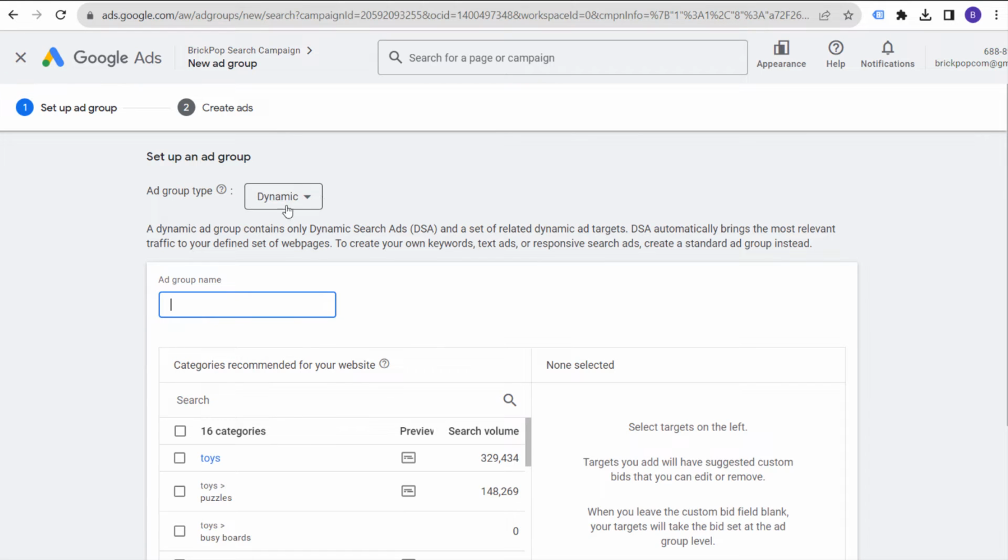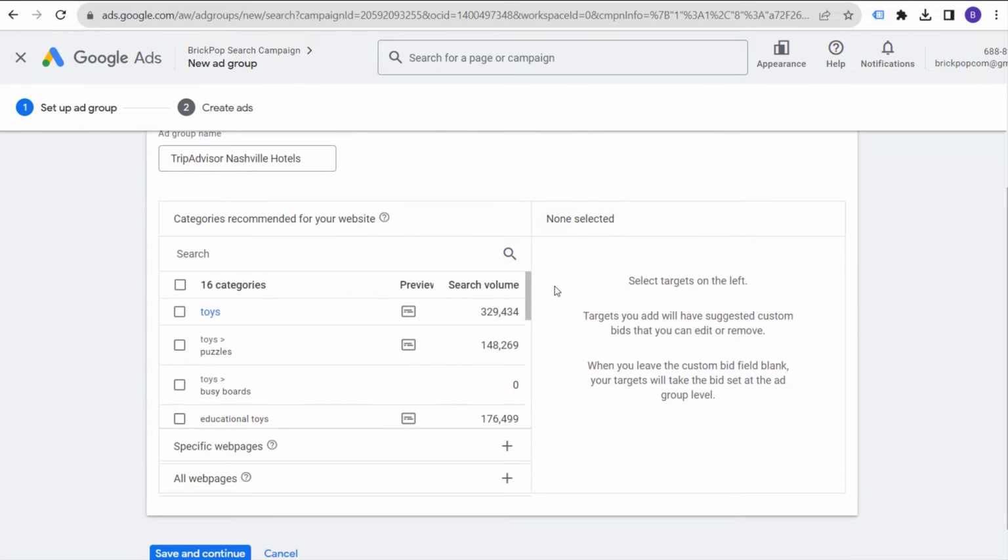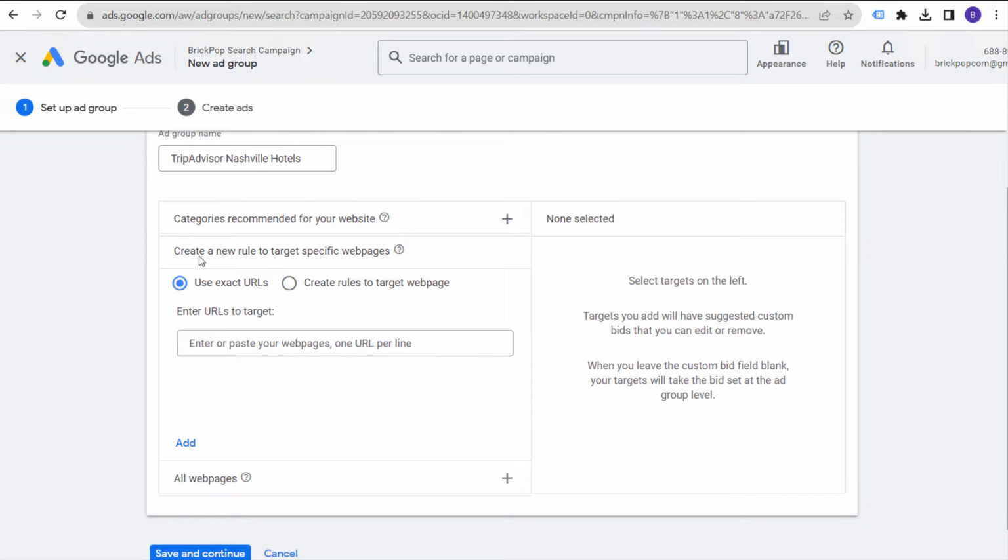So let's come over here. We're going to create a dynamic search ad group. And the example I'm going to use right now is for TripAdvisor. So let's just say TripAdvisor. Obviously, this is just for this tutorial, so I'm not going to add this into my BrickPop search campaign. So we do TripAdvisor, Nashville hotels. And now what we want to do is instead of targeting categories, we want to target specific web pages, and we create a new rule to target a specific web page.